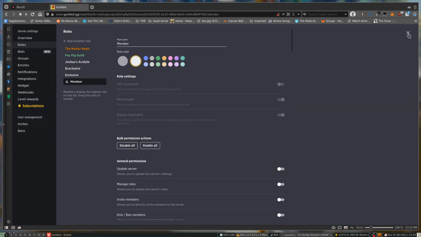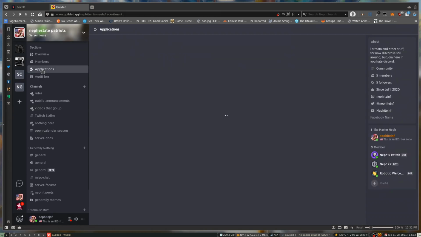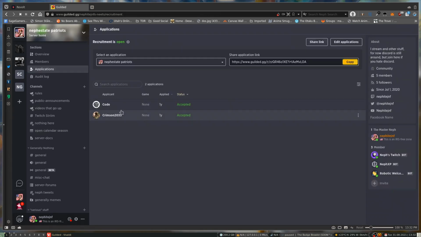You've got invites and whatnot, so if people are searching for your server, they can apply for it, and you can set up a survey for that kind of thing. And yeah, Gilded is probably the most feature-rich of all the alternatives, but it's very, very functional.